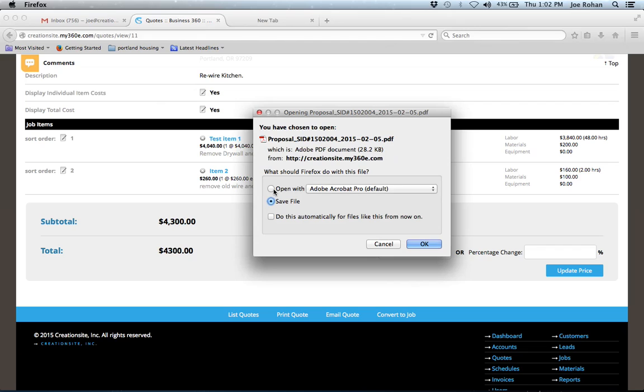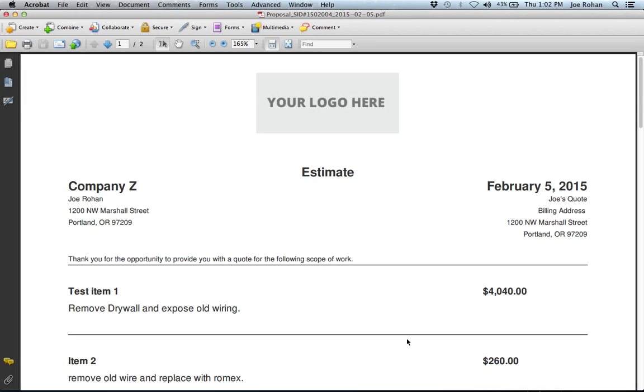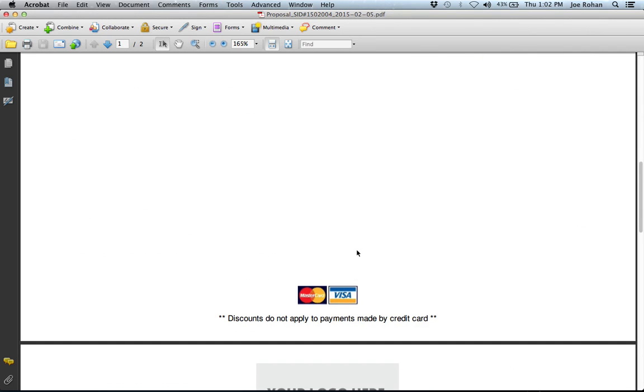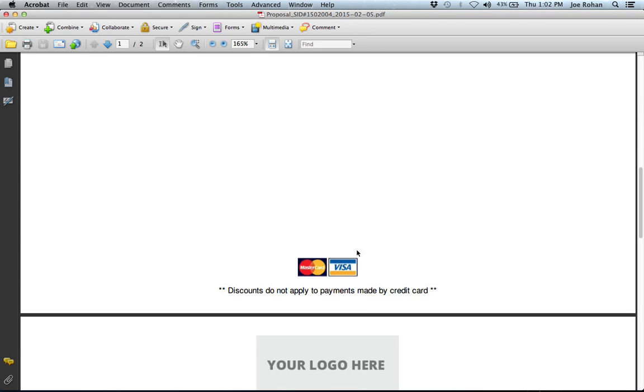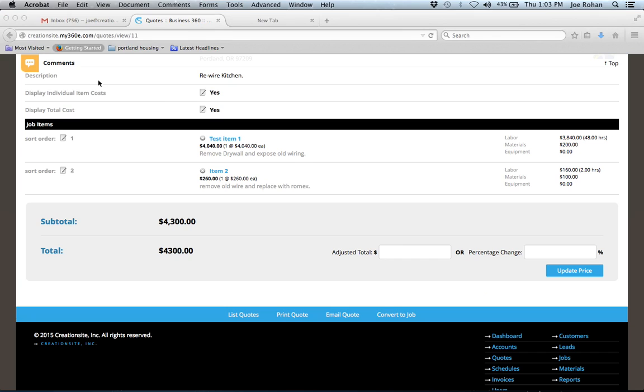And it's creating a PDF of my quote for me. And so as you see, here's my quote. With 360, we customize these for you to make sure that they represent the way you want. Any contract language that you want to put in to a company, we include that as well. But you've created a nice professional looking quote that's ready to go to your customer. So I'm going to close this PDF.